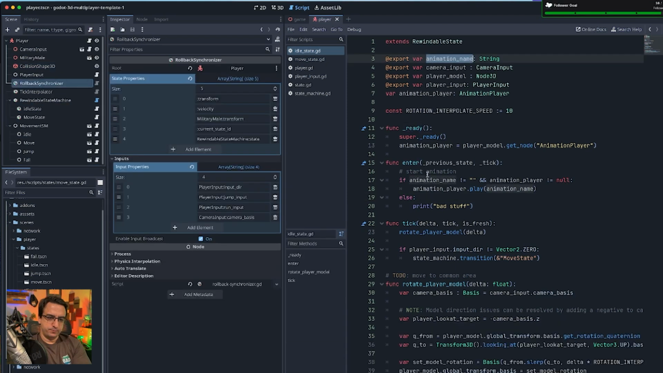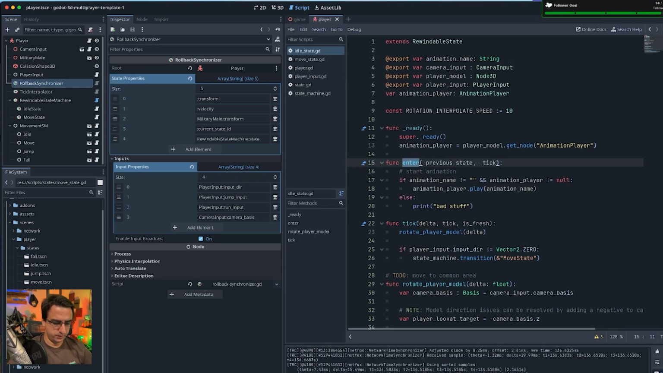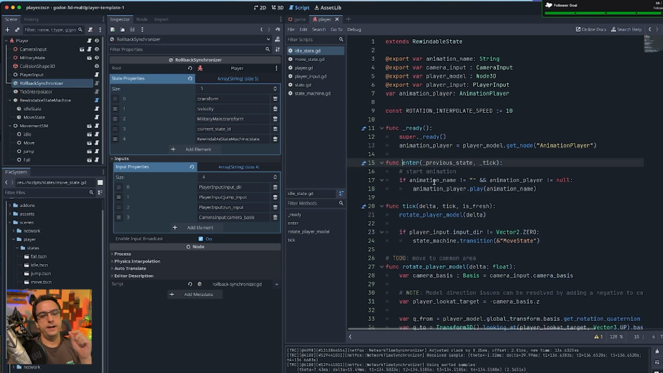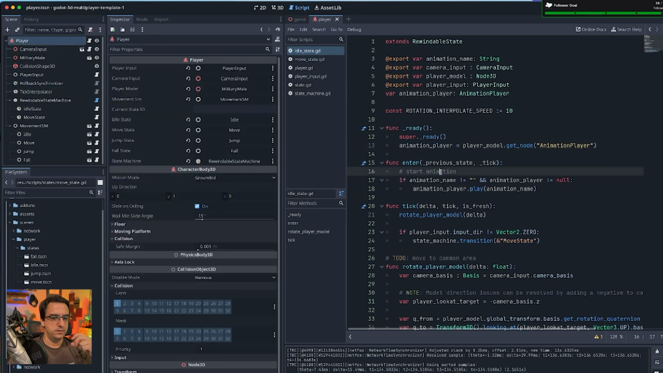Let me check. When we switch states, animation player, this enter should be called on all clients. Yeah, bad stuff isn't printed out, so we're good. We're not missing anything. So this enter should be called on every state change, I think regardless of client. So in that case, in theory, I would assume that each instance of this player object would have its animation correctly selected, right? So for each node, so there's your host representation of it.